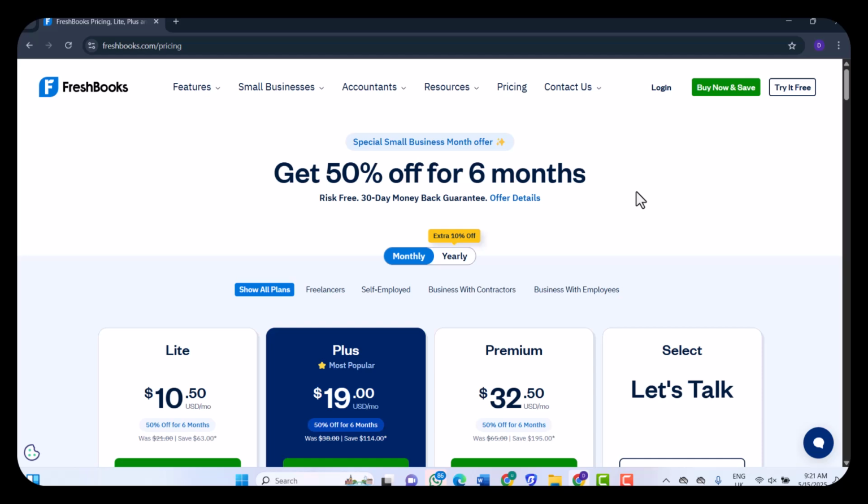What are the alternatives to consider? You can consider alternatives like QuickBooks, which is more robust but with a steeper learning curve. You may want to consider Wave, which is free but with fewer features, and also Xero, that is X-E-R-O, which is great for slightly larger businesses needing deeper accounting tools.